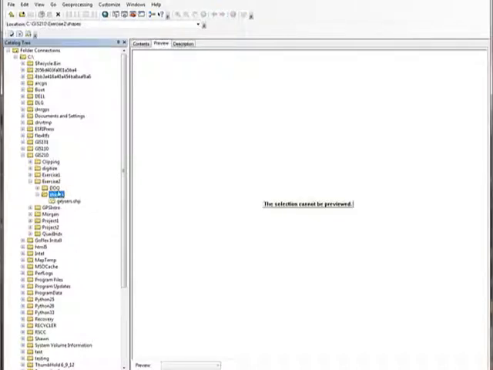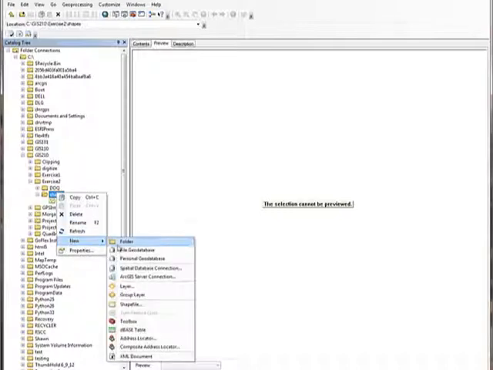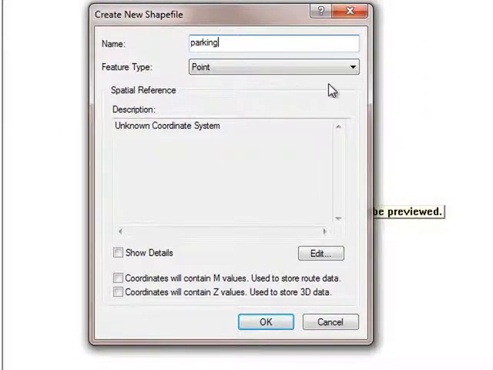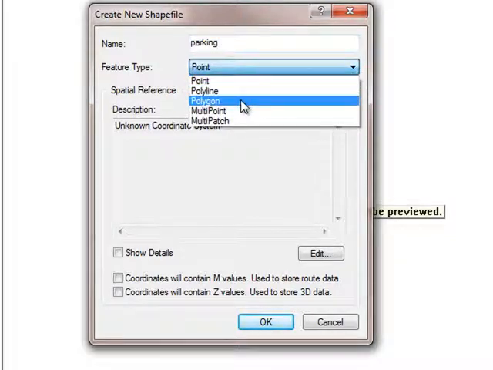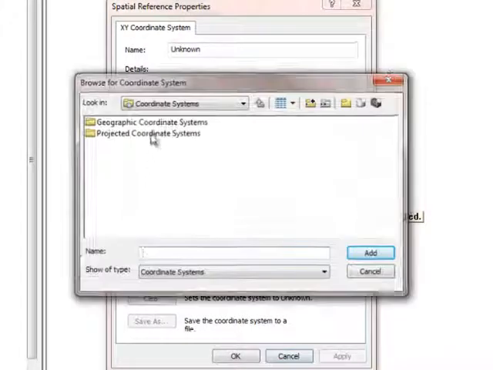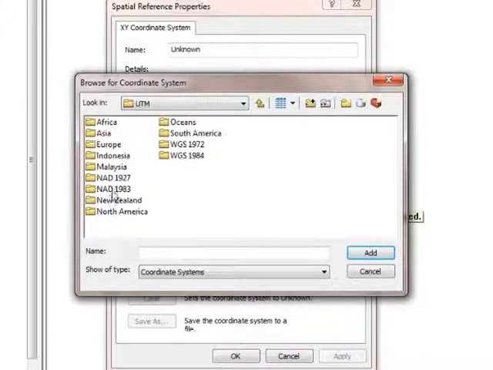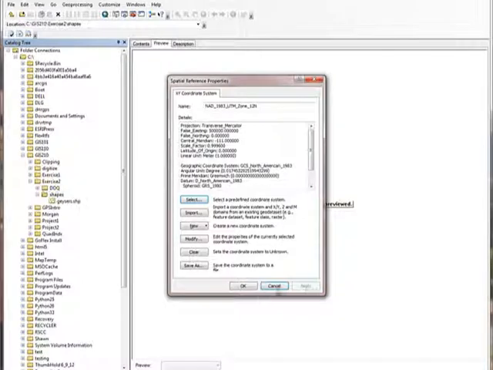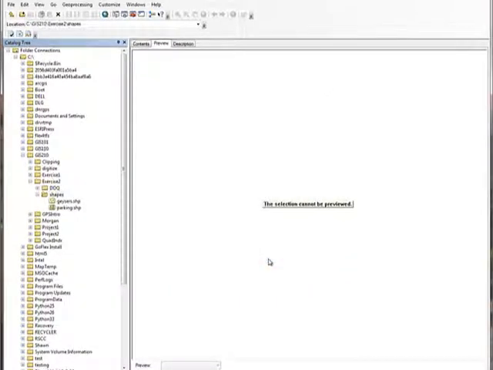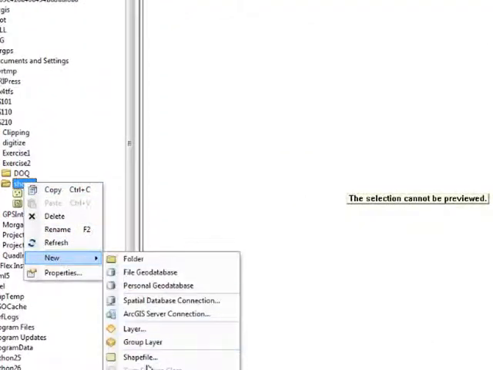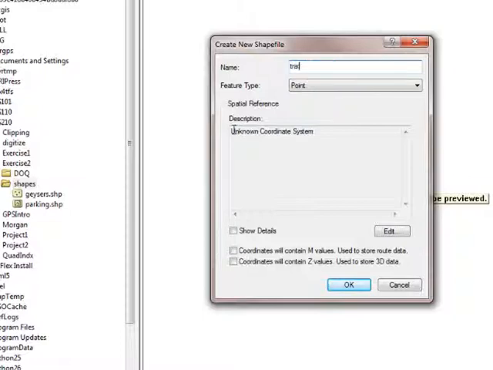Click back on our Shapes folder, right click, New, and Shapefile. This one we'll call Parking, and that's going to be a polygon feature. So we'll click this drop down, click on Polygon, and again define our coordinate system to be UTM NAD 1983. And say OK. And then finally, let's do one for trails. Right click, New, Shapefile, Trails.